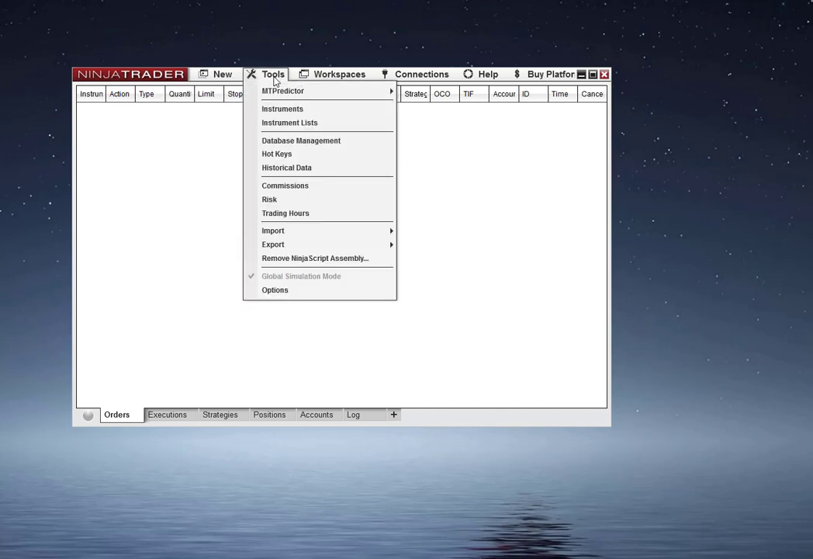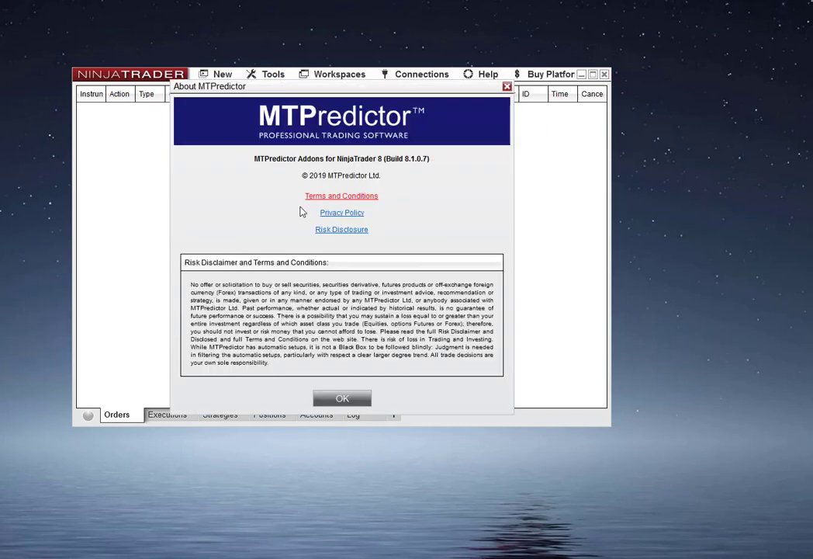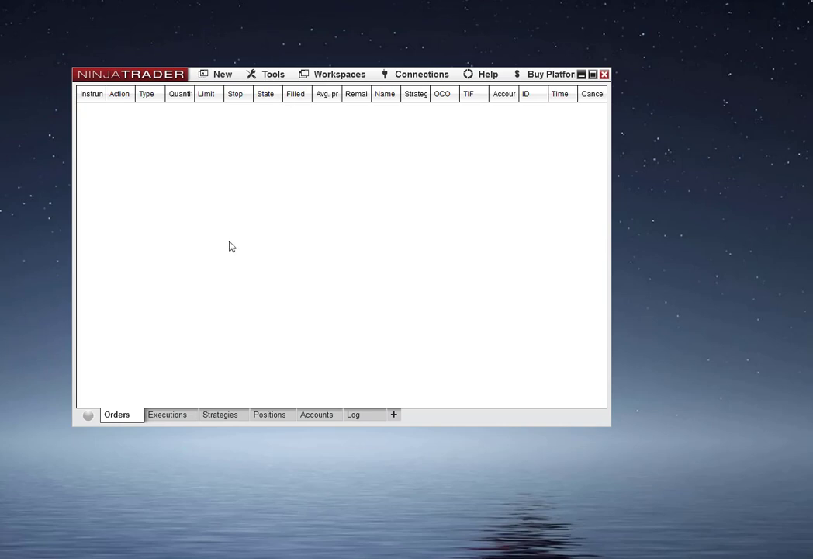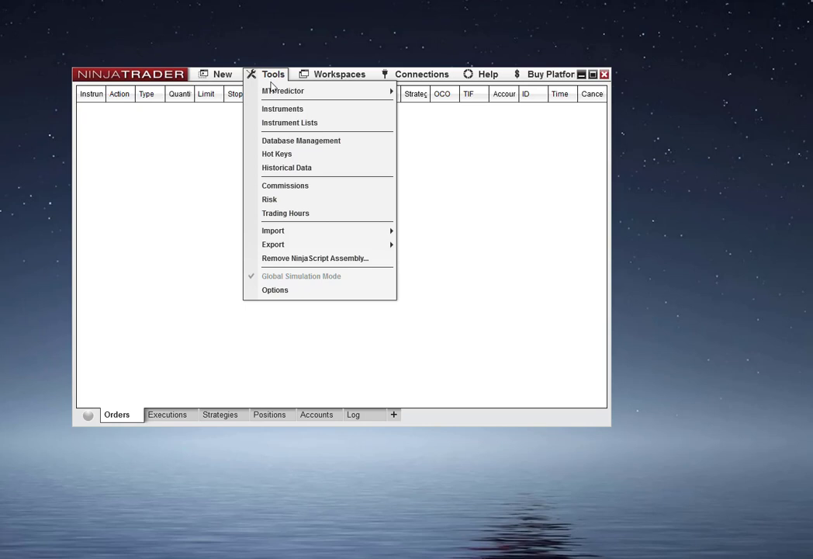So now if we go to Tools, MTPredictor, and if I go to the About button there, you can see it's now build 8.1.0.7. So we've upgraded and installed the latest 8.1.0.7, and obviously these build numbers will increment as time goes on. So that just shows you how easy it is to install the new version of the MTPredictor add-ons on your same PC. Because it's being installed on your same PC, you don't need to go into the registration to re-register MTPredictor. It just knows that it's authorized on that particular PC.